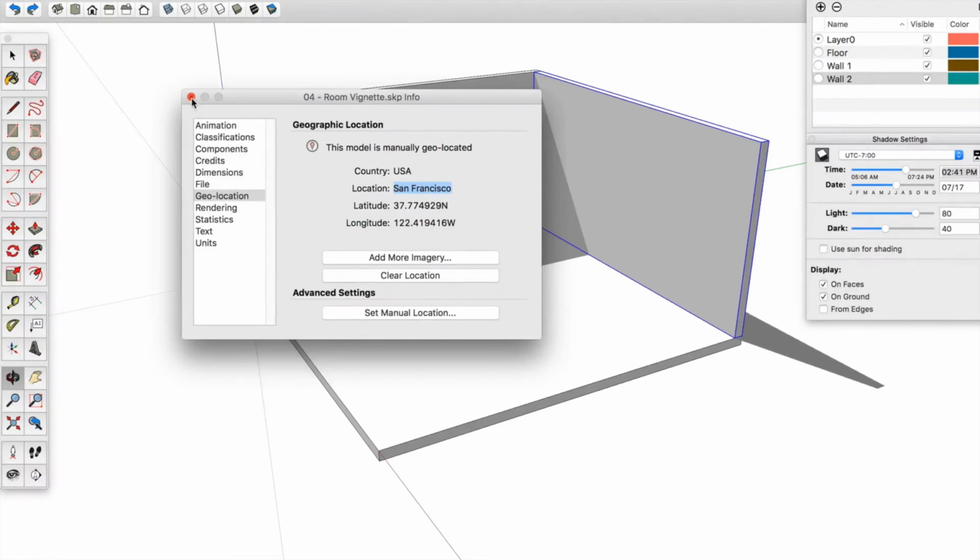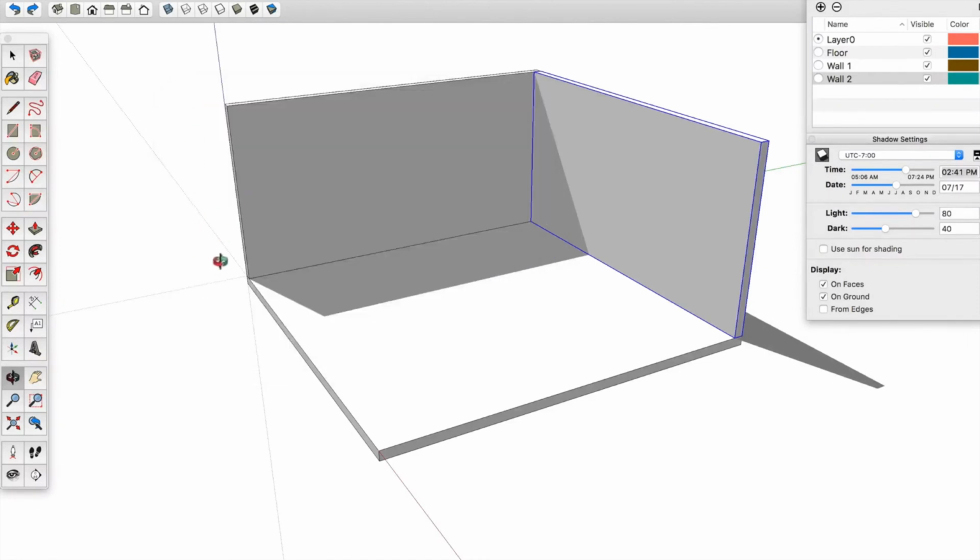So I'll go ahead and close this down. And now I know that I have my model positioned where it needs to be in the world, and I have the time and date set in a way that the sun is now telling me how it's going to be interacting with this model. So that's the second component: where is the light source.